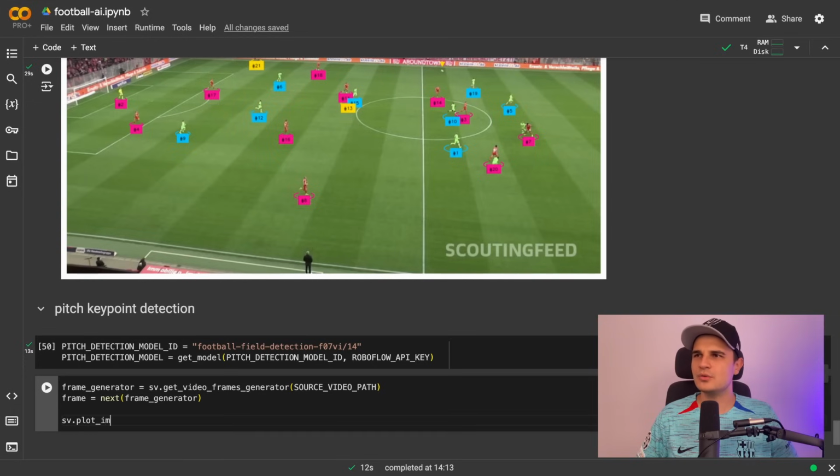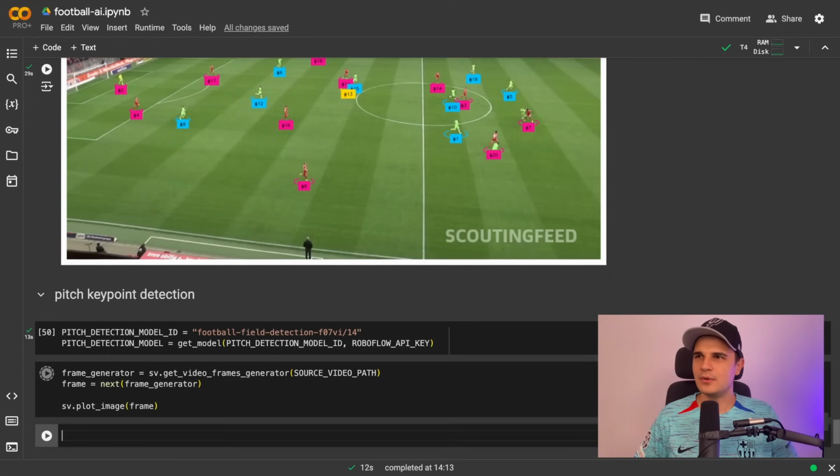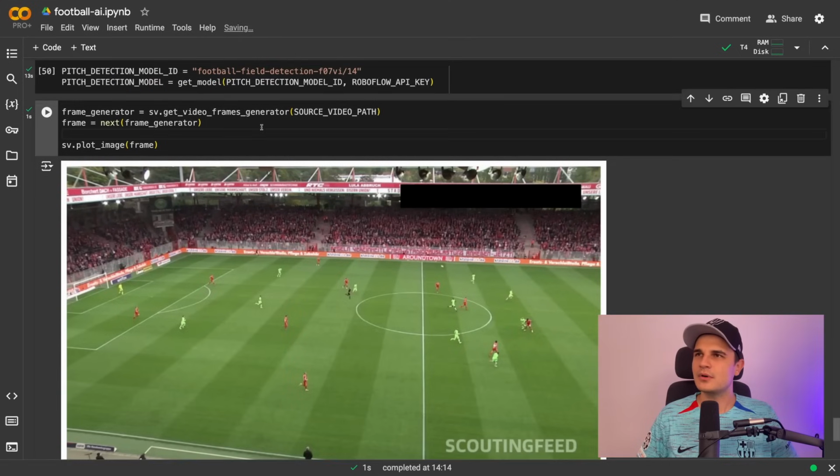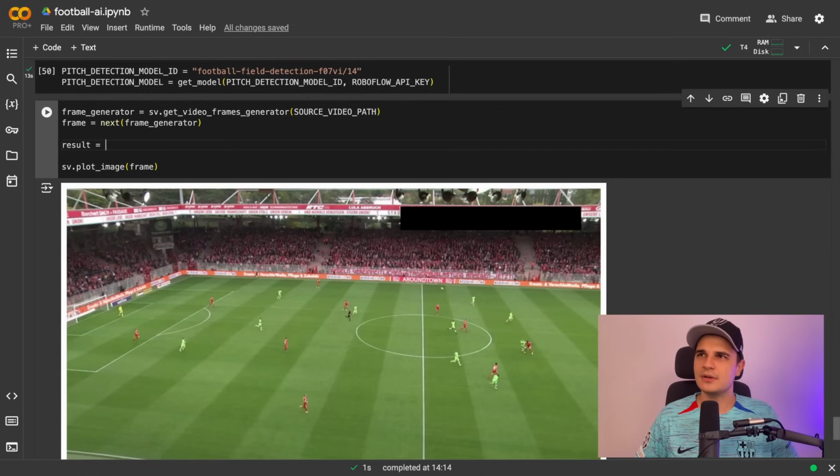So now we do exactly what we did before for object detection, but now we do it for keypoint detection. So we create frame generator.